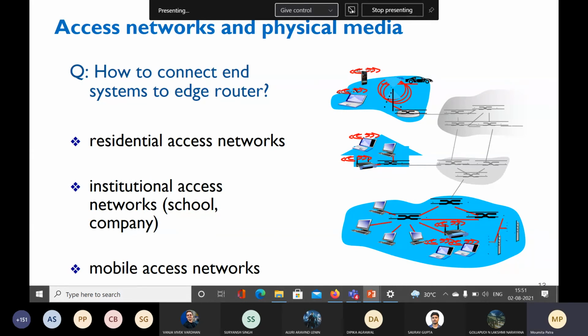So we have got to know a lot about your access media, access networks, what the physical media is, etc. Okay, so now let us elaborate on the first. Let us elaborate on access network. So what is access network going to provide?